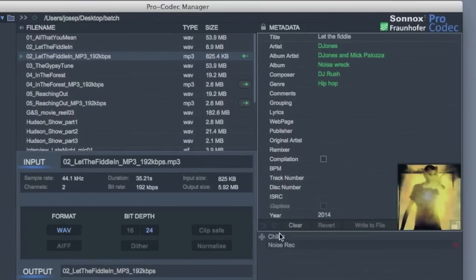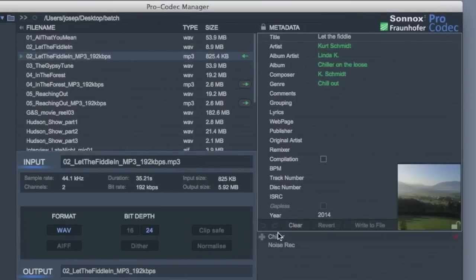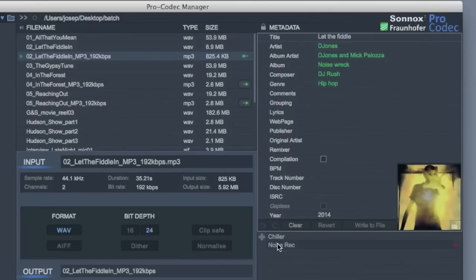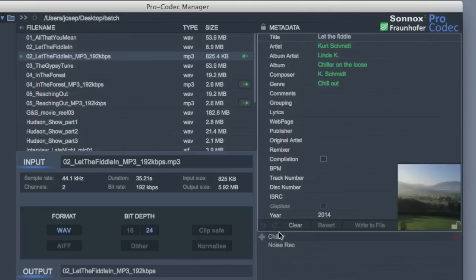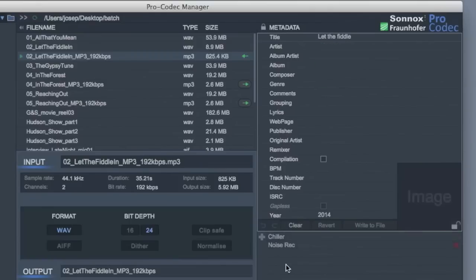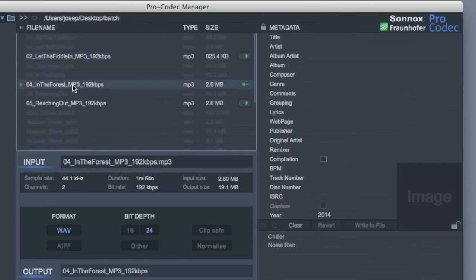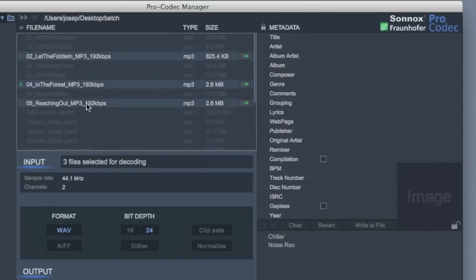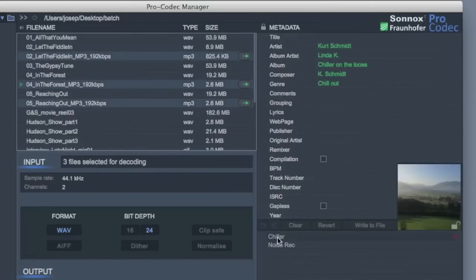Hovering the mouse on the existing ones that I created earlier, I can preview their contents in green. As you can see, presets can include an image. This time, I'm going to copy a metadata preset to multiple encoded files. So I do the multiple selection, click on the preset that I want, and press the Write to File button.